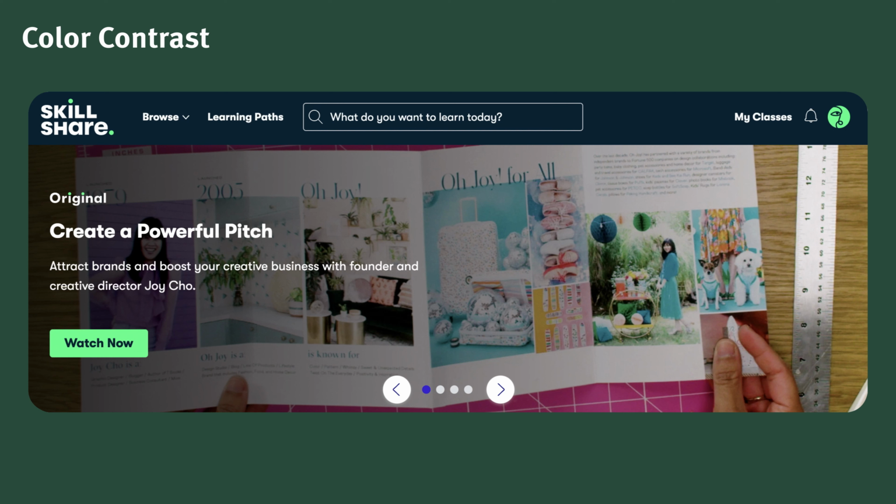Color contrast is an important visual design in general. Skillshare uses color contrast in its buttons. The high contrast button or figure draws attention and encourages users to watch the video now.